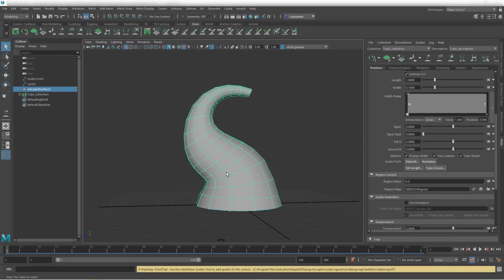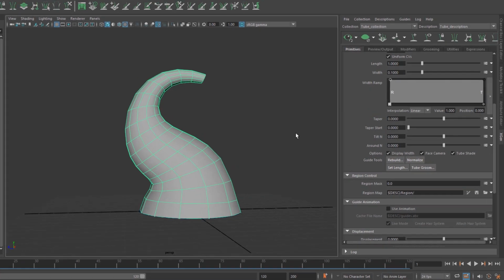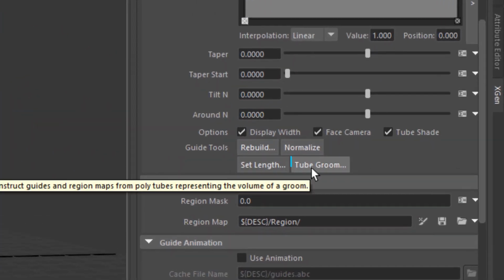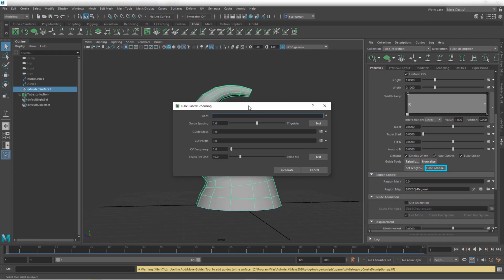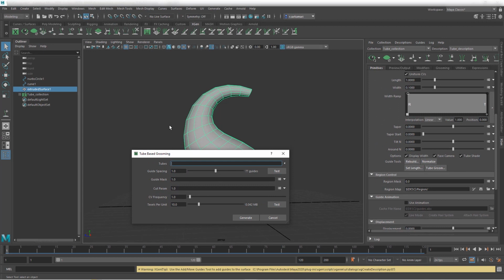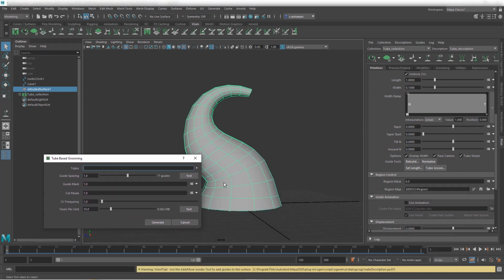Now, so far, nothing happens. We know that because XGen expects us to just give it normal usual guides, right? But we're not going to do that. We are going to use this button here, tube groom, instead. Now this allows us to construct guides from the given geometry.